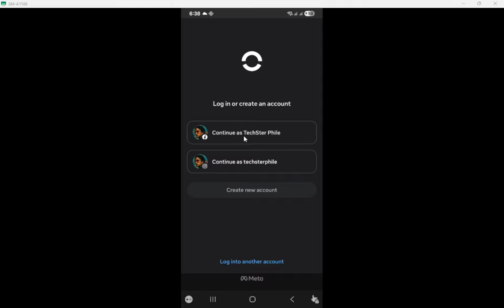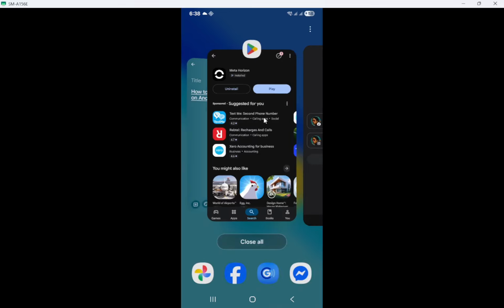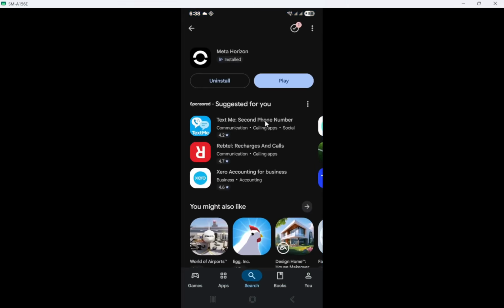Remember, the old name Oculus app has been replaced. It's now called the Meta Horizon or Meta Quest app. This rebranding is part of Meta's broader strategy to unify its virtual reality offerings.